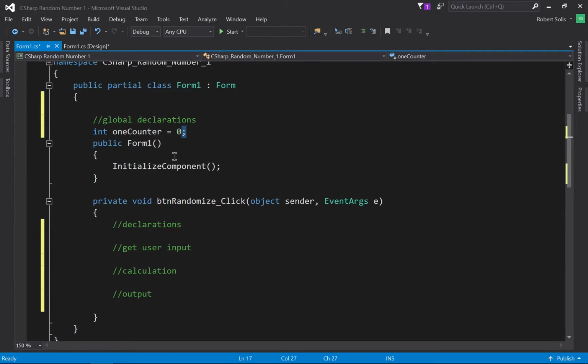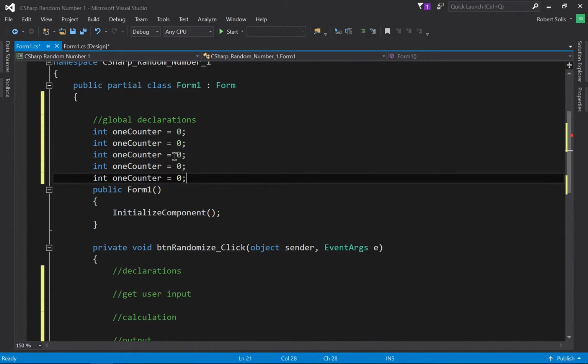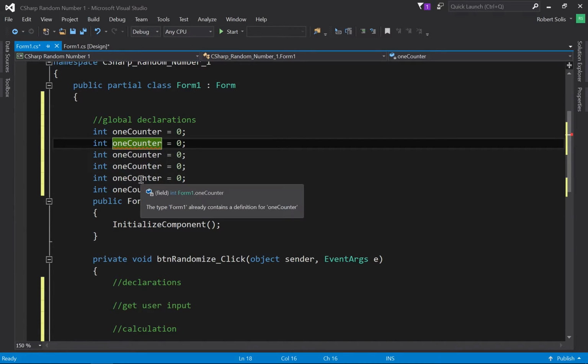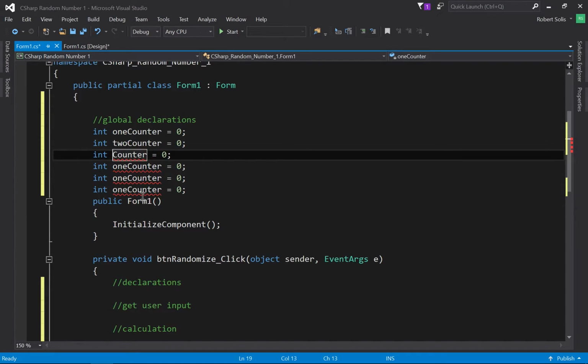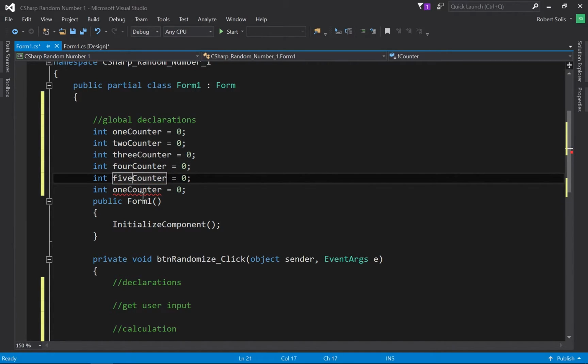And let me just take this guy over here. Control C, copy, and paste. So 2, 3, 4, 5, 6. So I'll change these to keep track of how many times did the number 2 come up, how many times did the number 3 come up, so forth and so on, for all of the numbers that appear on a die. And finally we have 6.